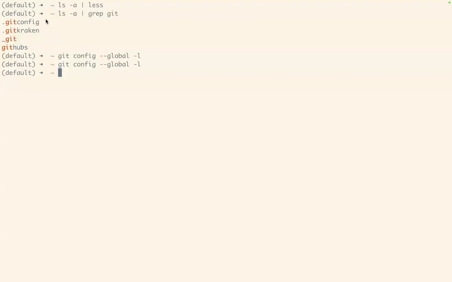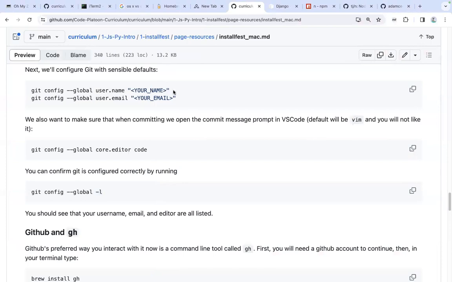Okay, awesome. Good news is we're going to change it, and it's super straightforward. I'm just going to go ahead and copy and paste these commands in here. And actually, I need to.